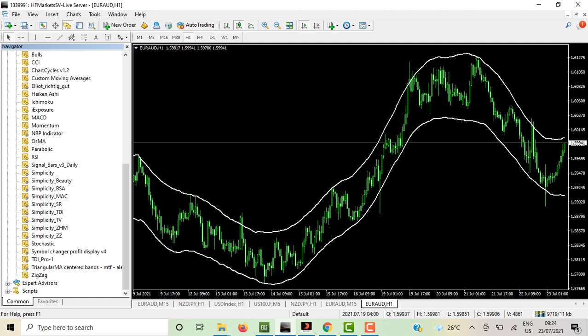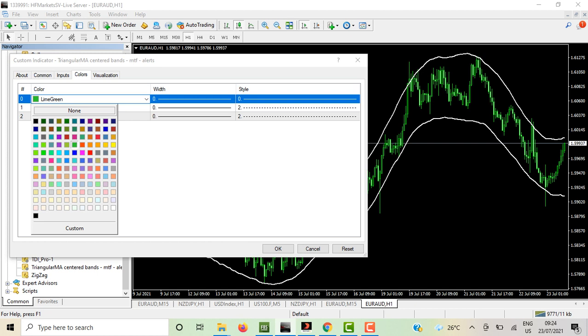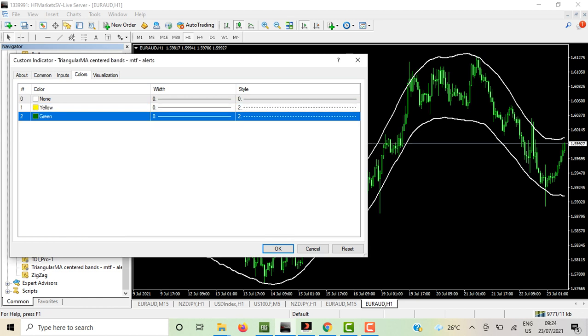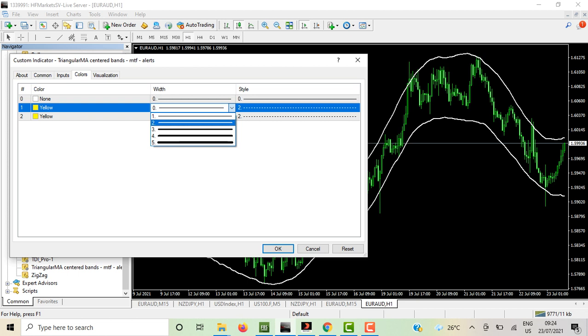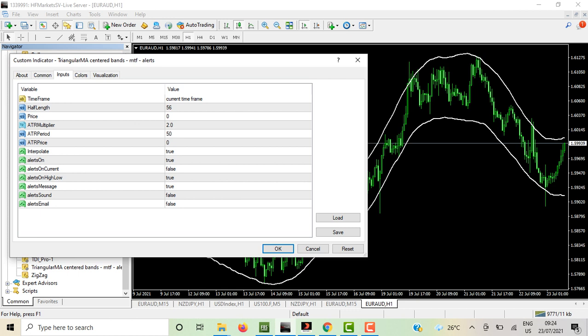Then the second one. I'm going to turn this one off. Then let's change this to yellow or any color you prefer. Then let me increase the width to 3. Then there is this other setting under the inputs.